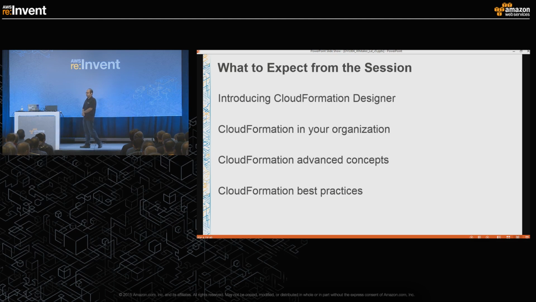For the session today, I'm going to kick off by introducing the CloudFormation Designer. This was a new feature we announced last week, so we'll spend about 20 minutes walking through the designer and seeing what it is capable of.